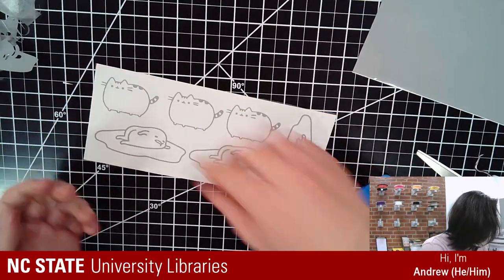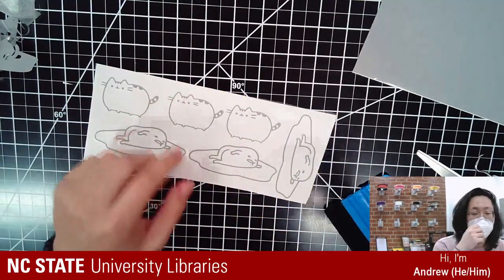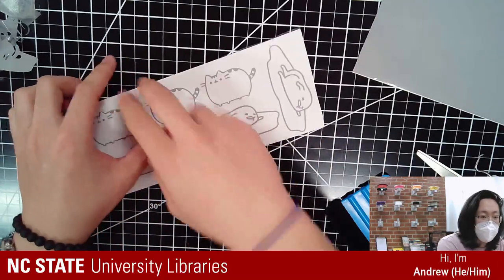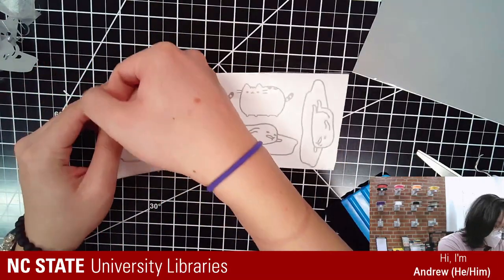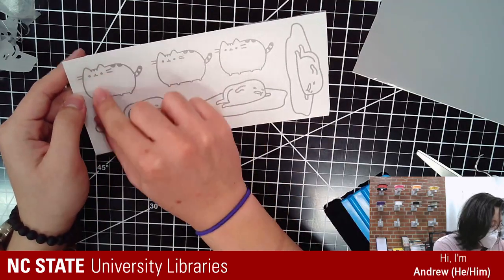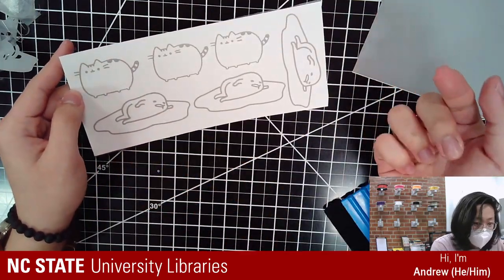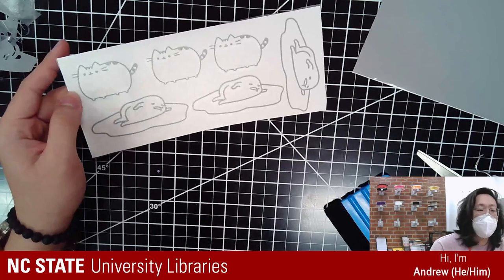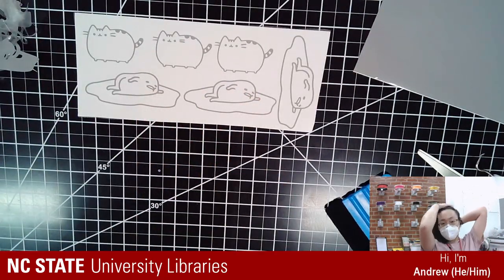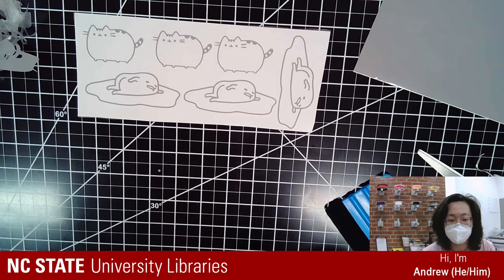Because the transfer paper has some adhesive on it, the idea is whenever you peel off the transfer paper now, it'll peel off the sticker with it, and then you can just slap it on something. And bam, here we go. Here we have our Gudetama and Pusheen stickers.